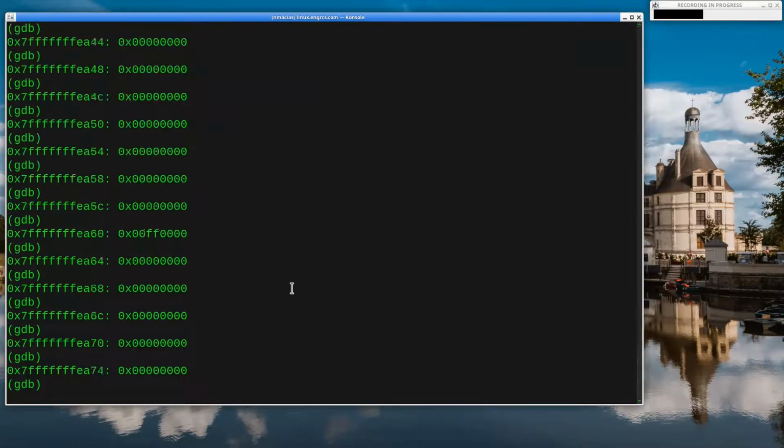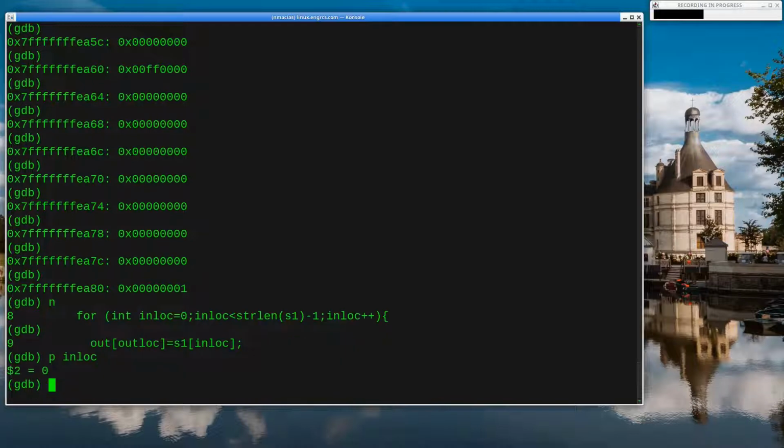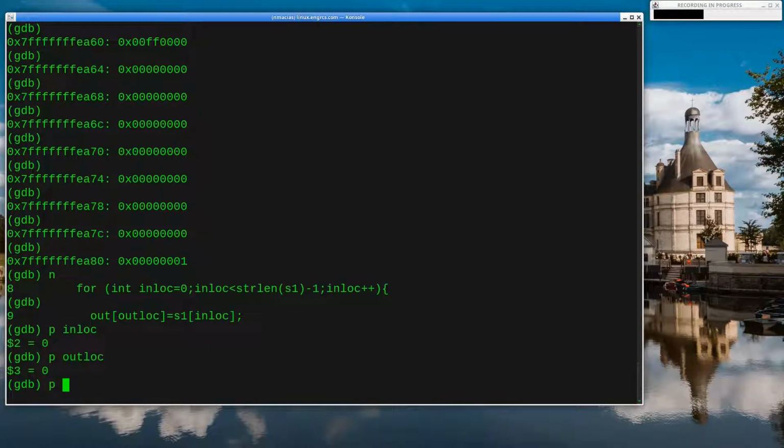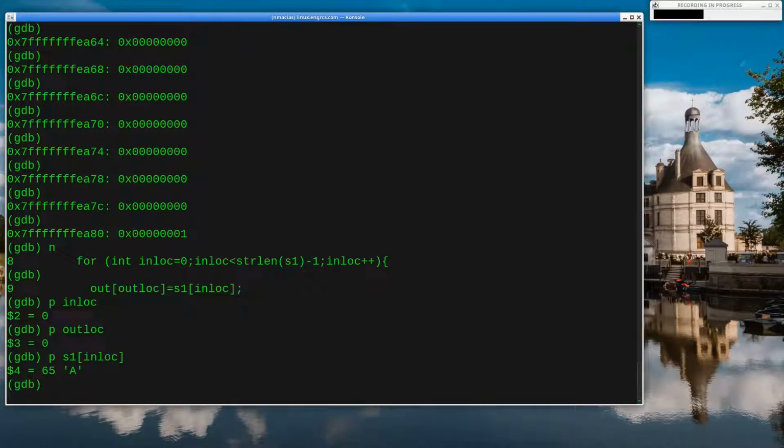And so let's execute our loop. I'm going to say next. And it's going to start a for loop. If I just hit enter in GDB, it'll repeat my previous command, so enter will say, go ahead and do next. And it's about to say outloc bracket outloc equals S1 bracket inloc. Okay, so what's inloc? That's 0. What's outloc? That's 0. What's S1 bracket inloc? That's the letter A.